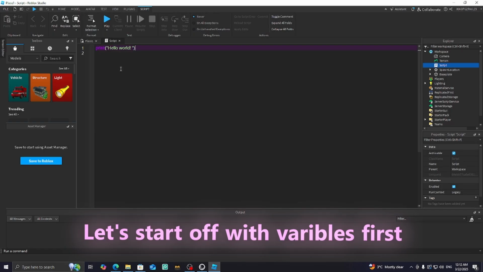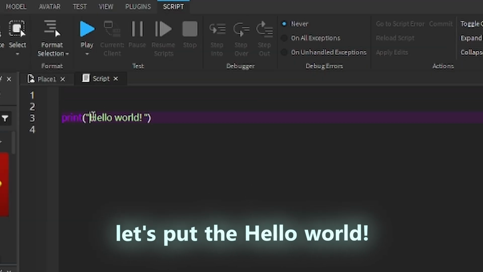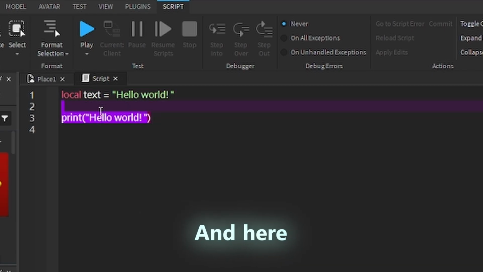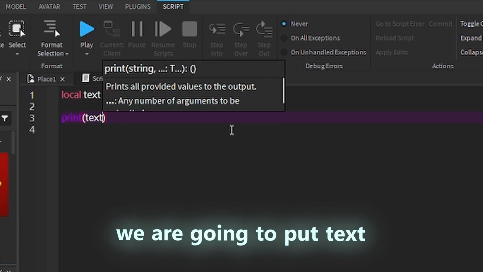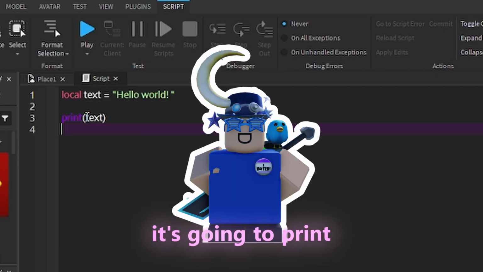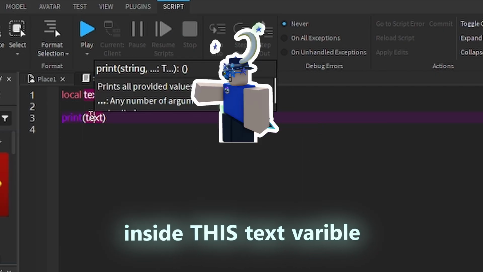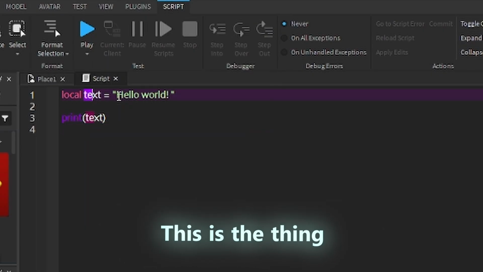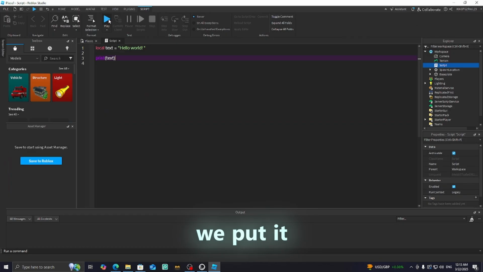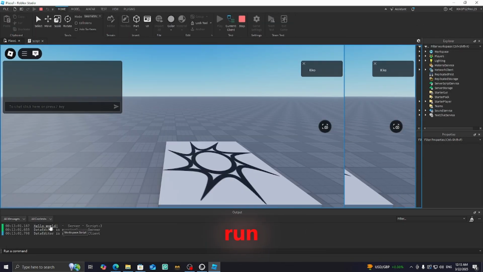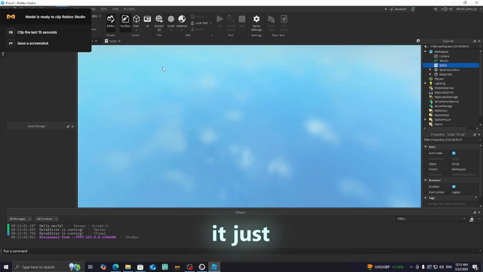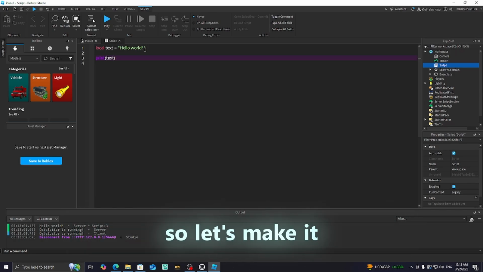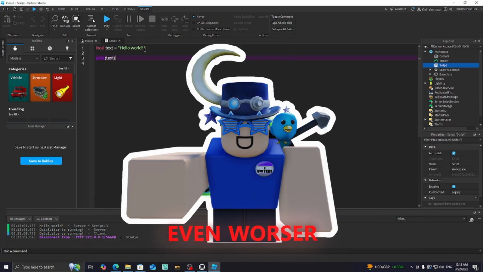Let's start off with variables first. Let's put the hello world string inside the variable, and here you're going to put text. So basically it's going to print everything that's inside this text variable, which is the thing hello world. If you run it, it's the same result. It is a little bit complicated, but this isn't too complicated, so let's make it even worse.